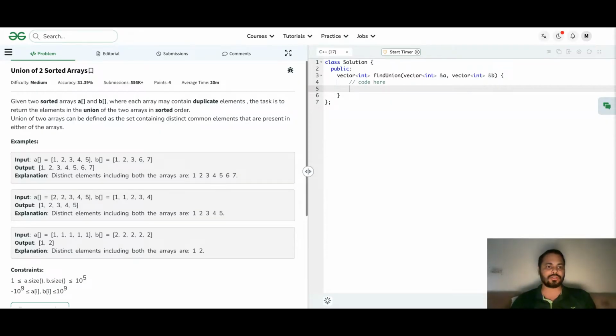So today we will be talking about an entirely new question having a new concept. Given two sorted arrays, where each array may contain duplicate elements. So these sorted arrays may contain duplicates also. The task is to return the elements in the union of the two arrays in sorted order.